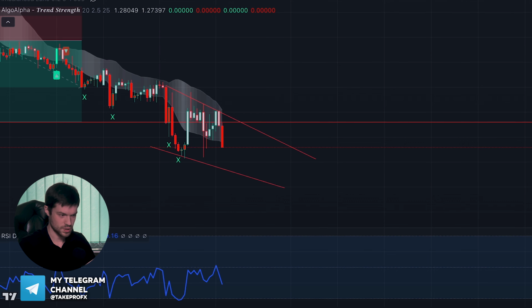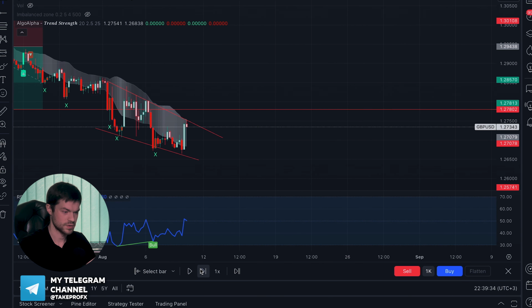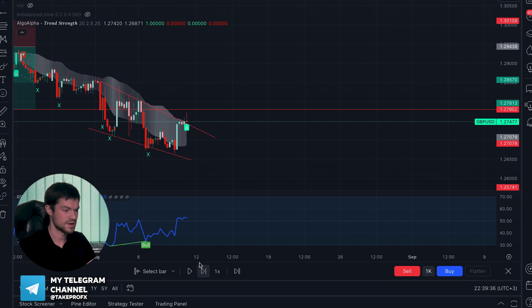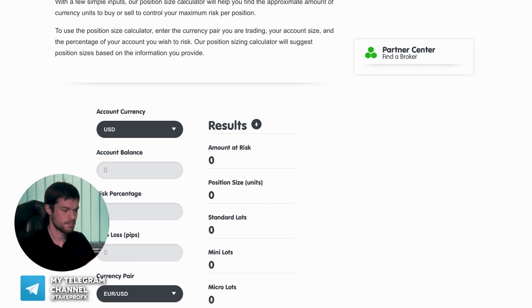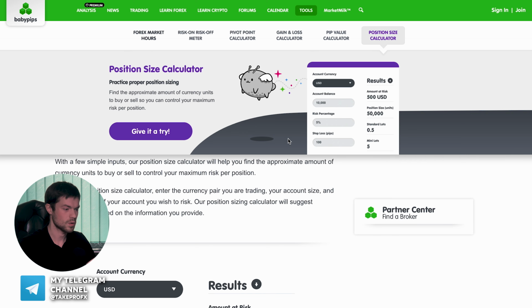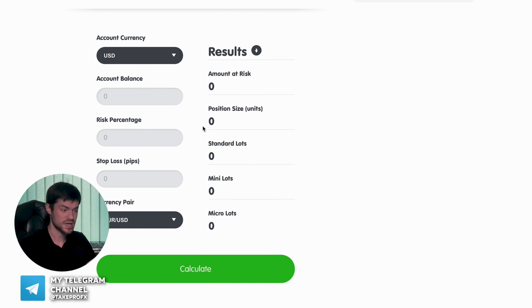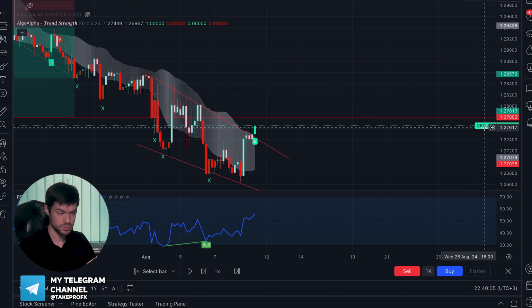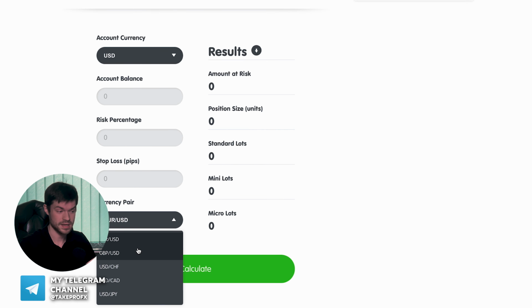Let's take a fresh situation. Here we also have a former divergence. Here we have a signal. So how do we calculate our trade in this case? We will need to open the site babypips.com. Here we go to the tools section and click on the position calculation site. So the site is opening, and all we need to do here is, at first, to select a currency pair.